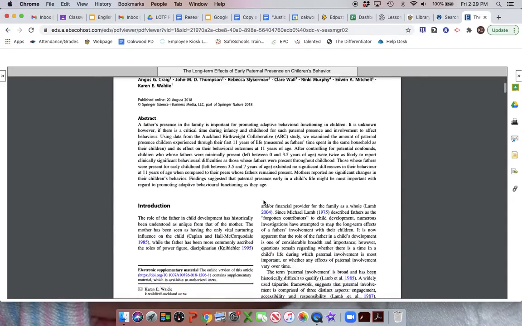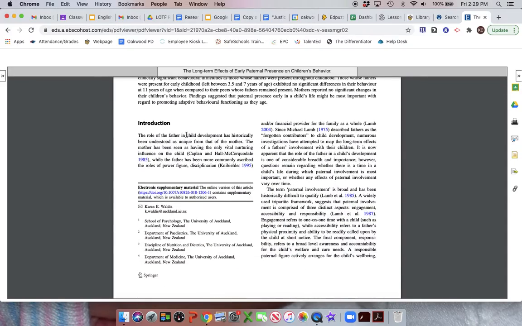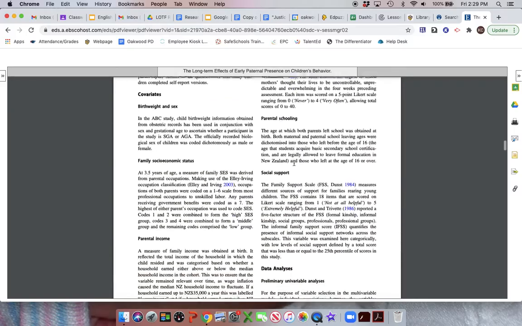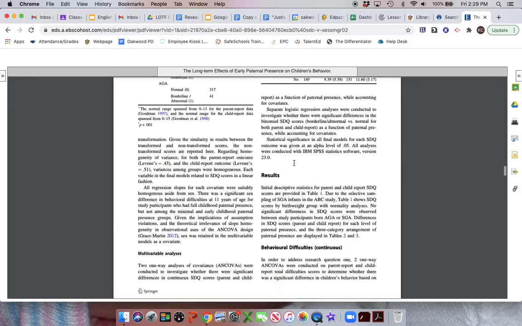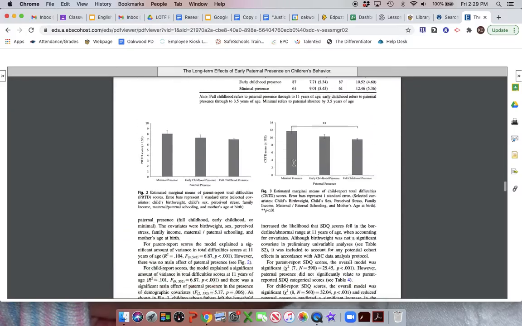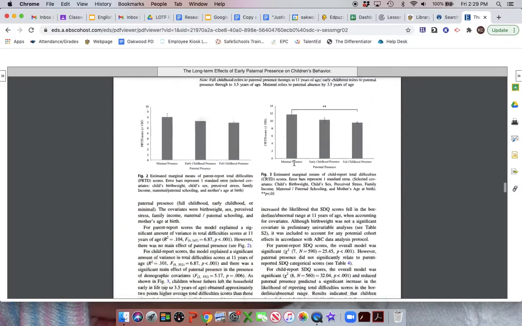And if you were to just start reading in here, the role of the father in child development has historically been understood as unique from that of the mother. Okay, that's some information that you could put as something in your presentation. What I'm going to do is I'm going to show you, if I find something in particular that's really helpful. Let's say I go down here to, and I looked at all this already, and I were to keep going down, and I find discussion.